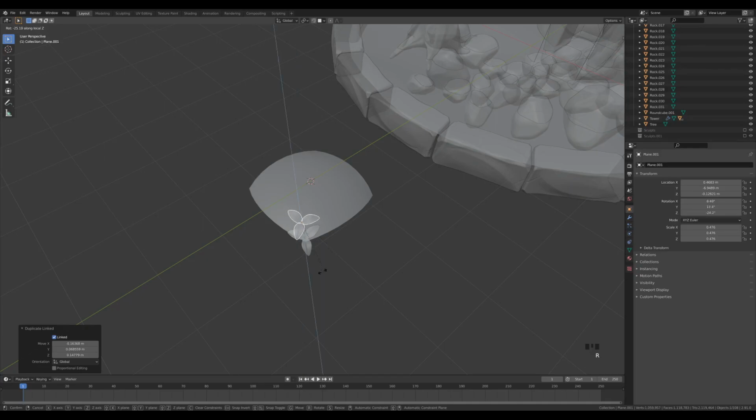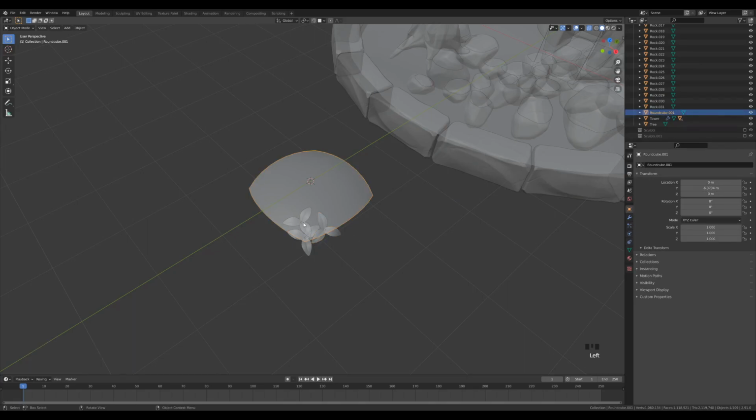Press R, Z twice to rotate on a local Z axis, or you can always move them by holding Control and then press R twice to enable trackball rotation, and then R, Z twice to enable rotation around the local Z axis. And I will repeat this process right now.